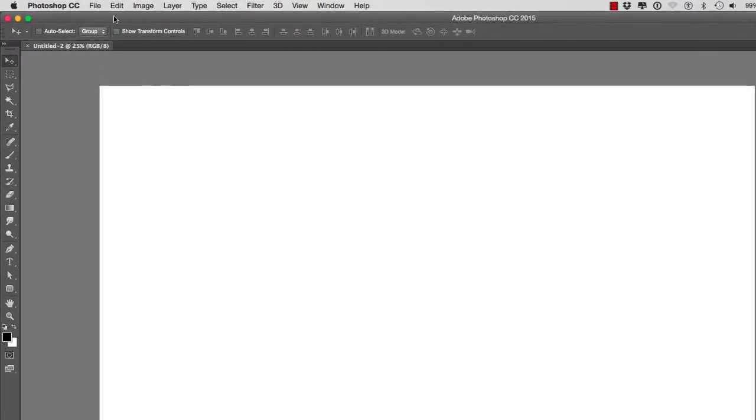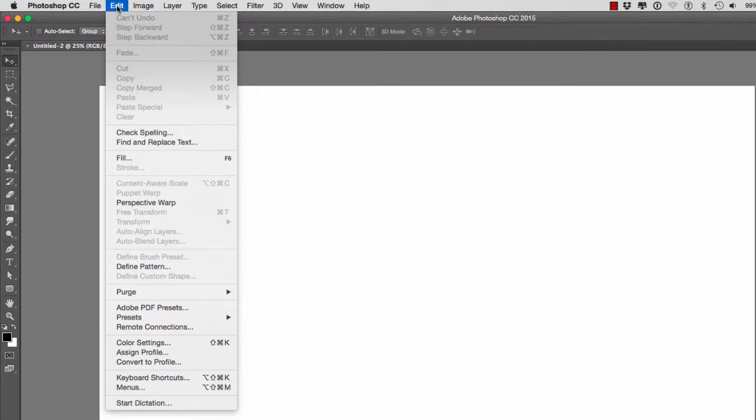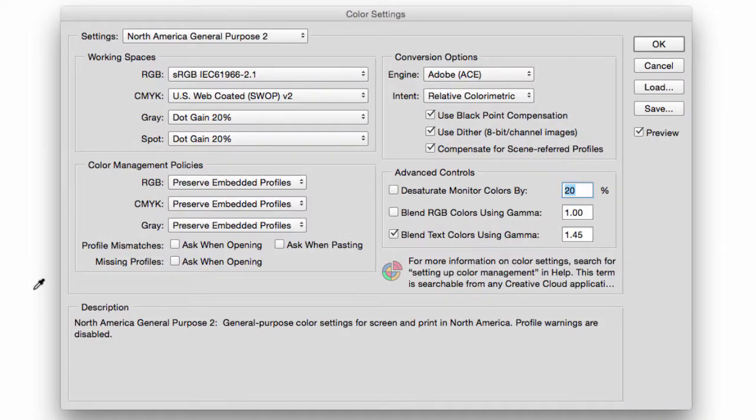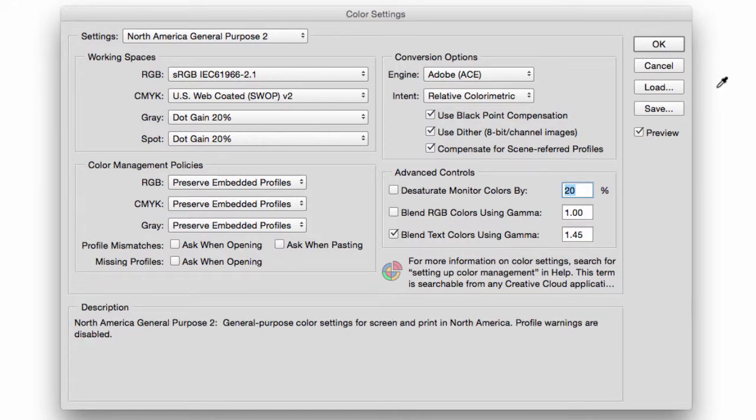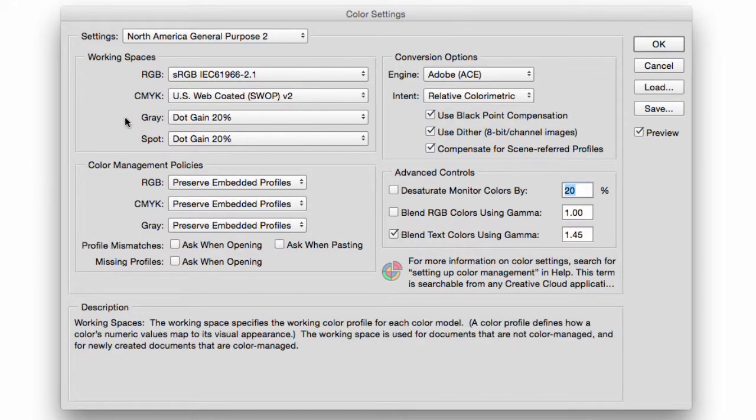The color settings are found under Edit, Color Settings. Okay, so these are our color settings. By default, we have the North America general purpose, all right? And then we have the working spaces, which have to do with your color profile, okay? So the settings that you will have in your computer.